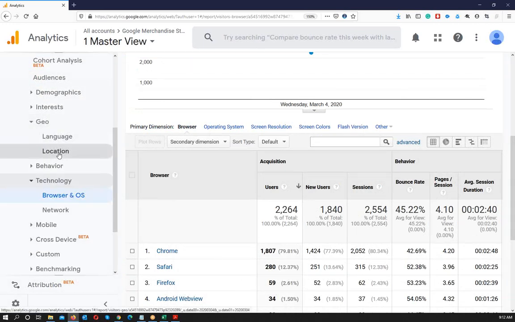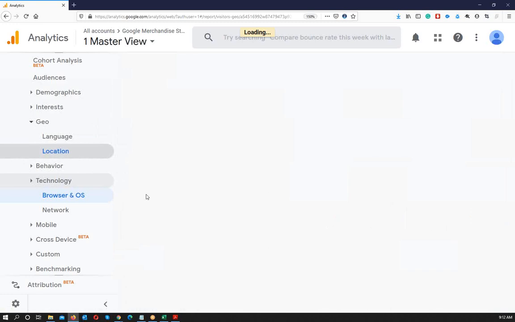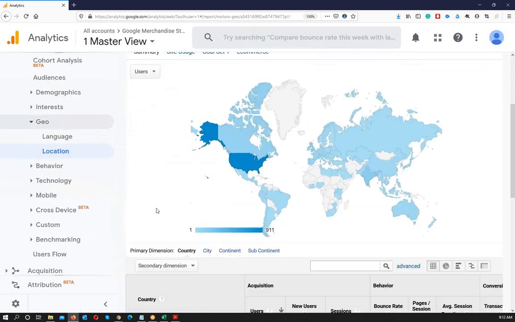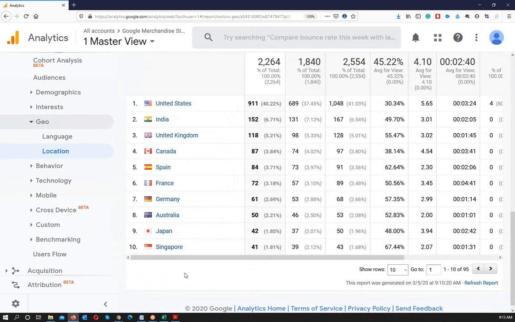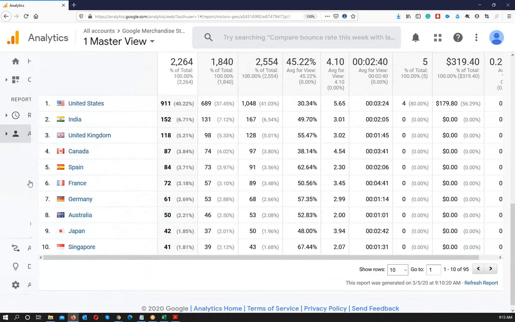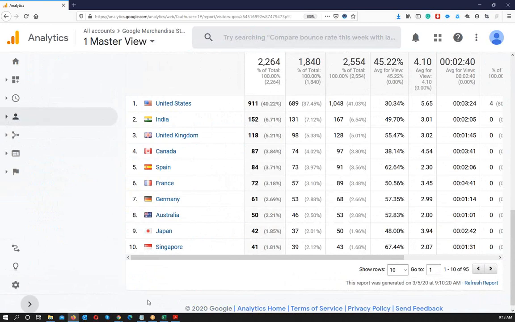Now, I have switched to the location report. It is showing me data for countries. Now I want to see data for cities. Where do I find it? It's nowhere on the left hand side here. Where is data for cities?